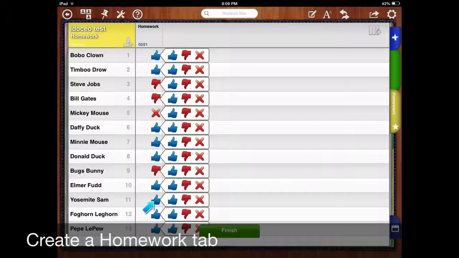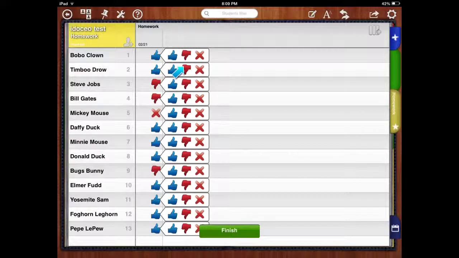If I want to create a new column, the good thing about this is when I'm using this tab, if I just go ahead and click on the new column button, it'll create a new column with the exact same settings of the one that I just created in this tab. So it will already have the custom icons when I create a new column for tomorrow's homework check.